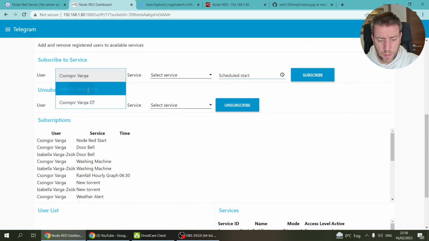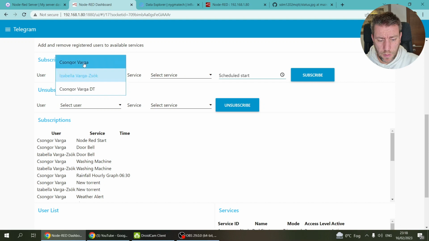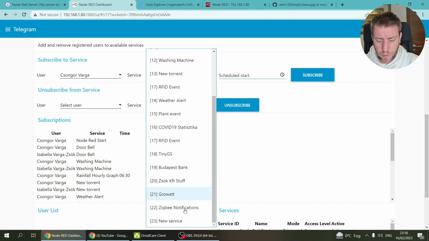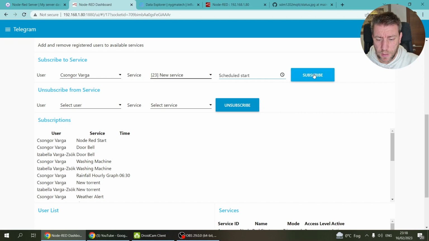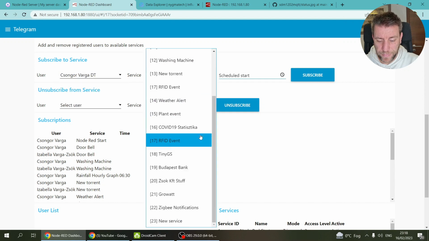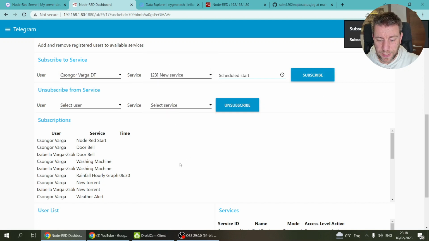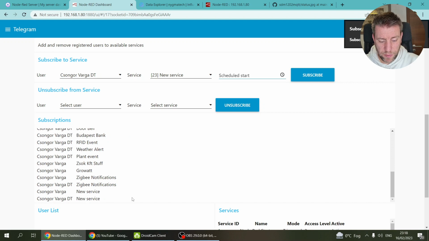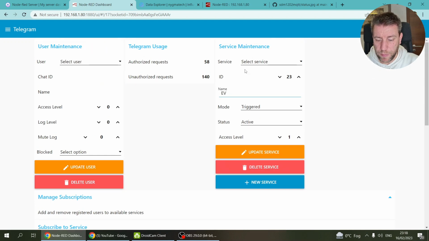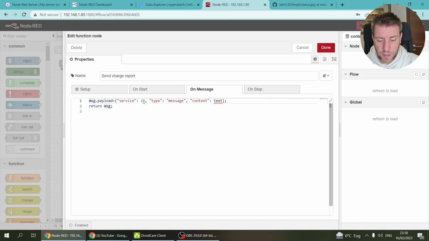So I want to subscribe to this service. I'm going to change the name somehow. The thing is, this is something that is still saved in a text file, so it's not something that I stored in the database. But okay, I'm subscribed to this new service. I'm going to rename this at some point. So that's service 23, and now I can reference it. So that's going to be service 23.